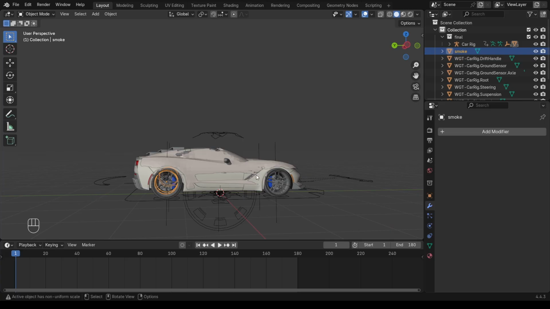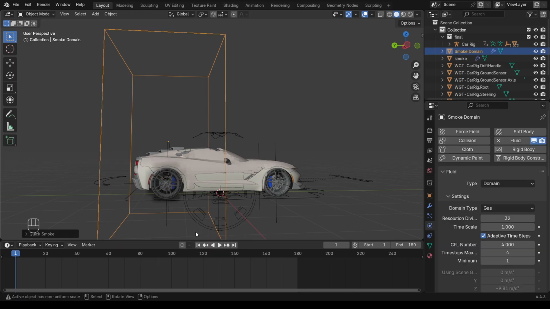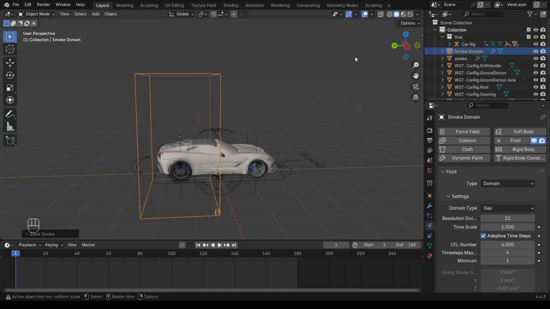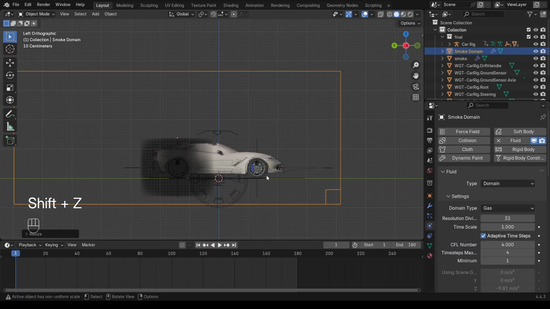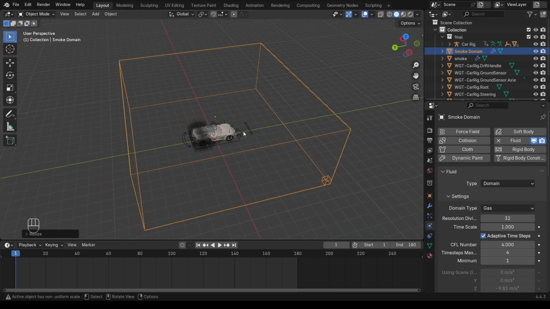First, select the cylinder, go up to Object, Quick Effects, and Quick Smoke. That instantly gives us a smoke domain and an emitter. Let's scale the domain, not too much, just enough to cover the area we need, like this.